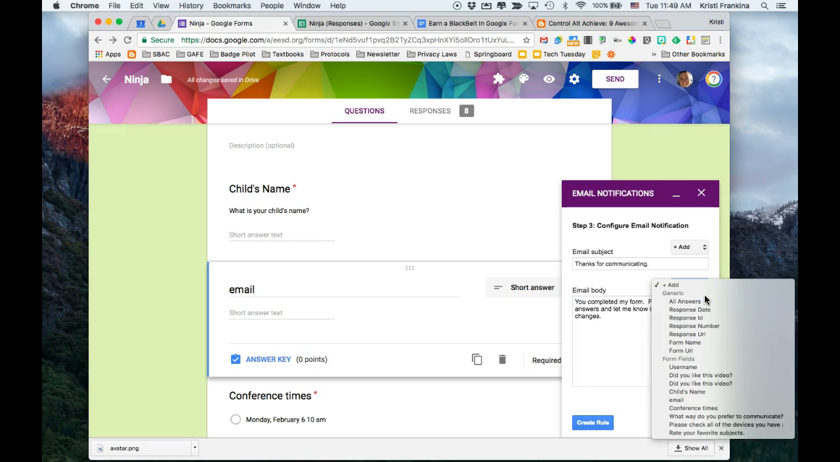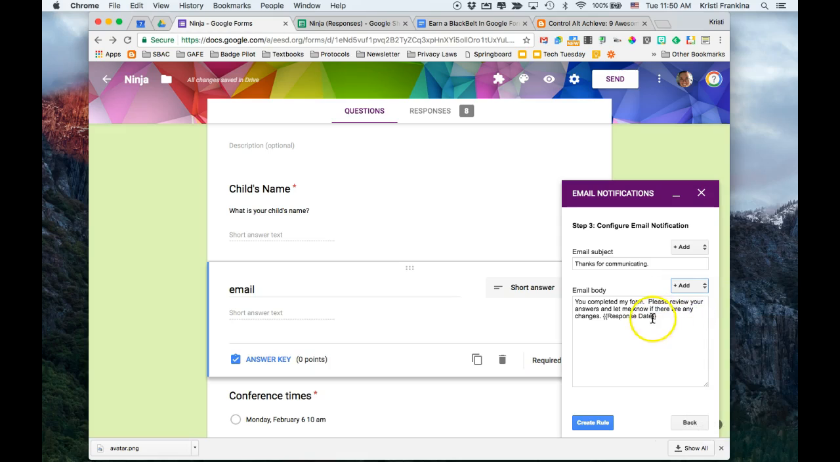If I click on add, I can add fields from my form. So I can put in the response URL if I want them to go back and edit it. I can put in the form URL if I want them to take it again. I could put in the date that they completed the form. I'm going to do that, response date. And I want it to go here. You completed my form on, and then I'm just going to move this to that location so that when they get the form email, it shows correctly. And then I'm going to create that rule.